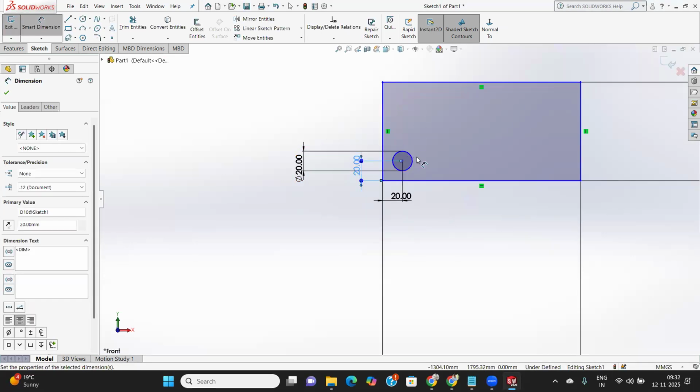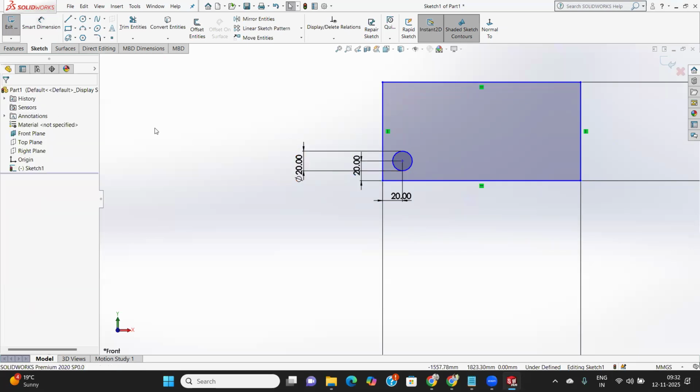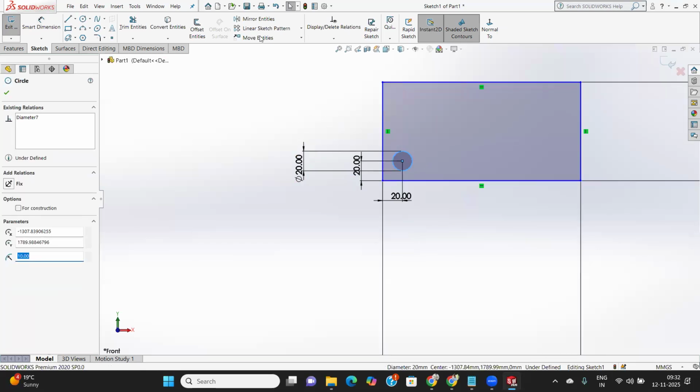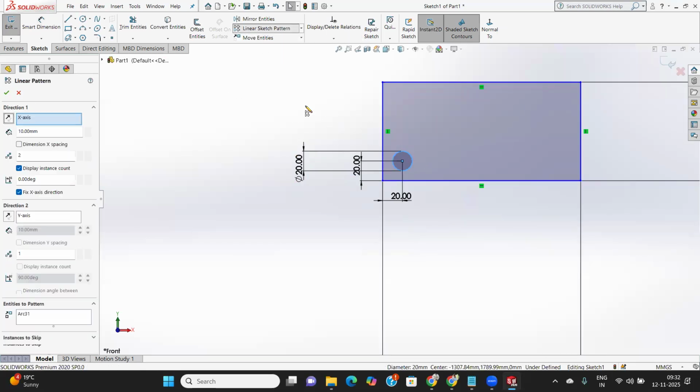And after that, I want to create the multiple holes between them. Suppose I make some plates here. So what we do here, I just select this circle and then use a linear sketch pattern. If you click the linear sketch pattern, this will be created, right? And then I just write 30.